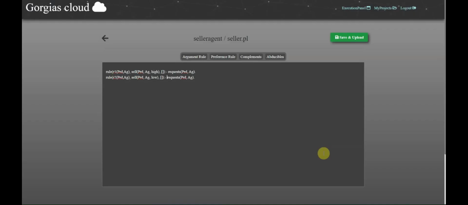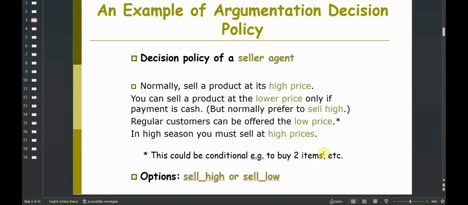So to unlock the possibility of selling low, we don't just need the request, we also need the requirement that the agent will pay cash for this product. All right, so now rule number 2 is ready. Let's move on now to define the context in which we sell at high price and at low price. So we have a normal decision to sell high even if payment is cash.